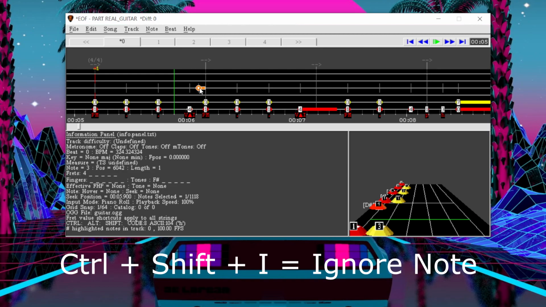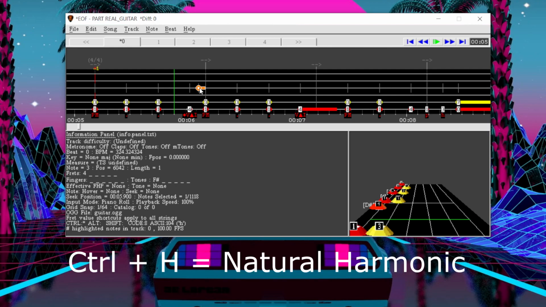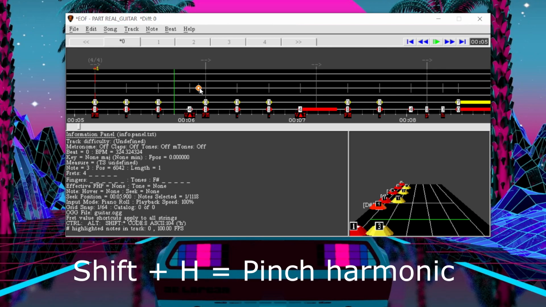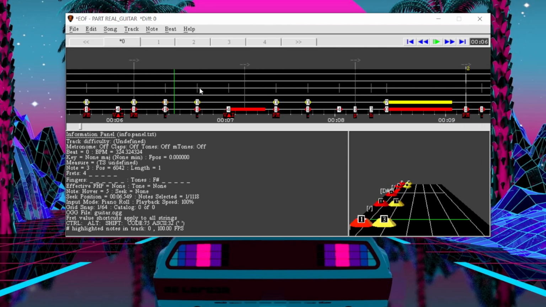You can set notes to ignore with Control Shift I, and you can see there it's putting a little I on it. The hotkey for natural harmonic is Control H, and it puts a little diamond there. And Shift H is pinch harmonic, so it puts a little triangle. So that's how you tell the difference. So we can listen. This is one of my Necrophagous charts, which has a lot of those in it.